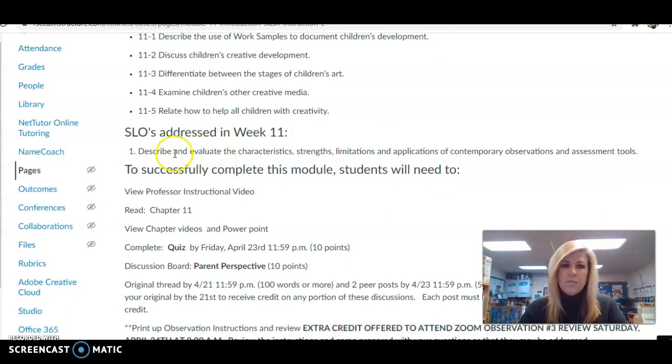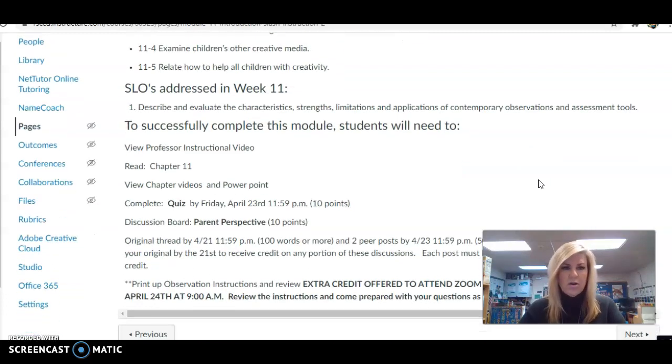The SLO that we'll be covering this week is again applying contemporary observation and assessment tools to actually evaluating their strengths and so forth and characteristics of evaluation tools. So in order to be successful this week, you'll have to read Chapter 11, go over the PowerPoints and the chapter videos that I provide for you. Again, just like every single week, your quiz is due by Friday, 11:59. It's worth 10 points. This week's discussion board is parent perspective.